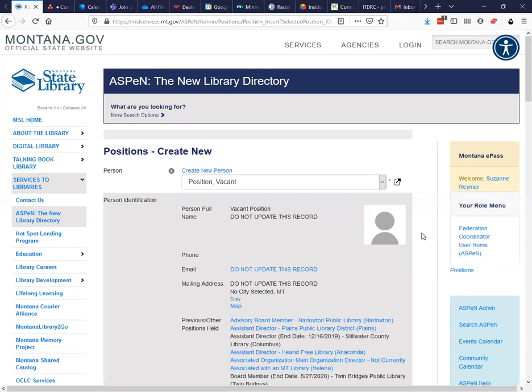Good question. Okay, so now we've hired somebody as a new know-it-all for our library, so we're going to put them in the position. If this were somebody new to the library entirely, you would go ahead and create a new person, which I still love. It's like, ooh, Frankenstein, I'm going to create a new person. But we did that in a previous segment, so I'm not going to go through that today.